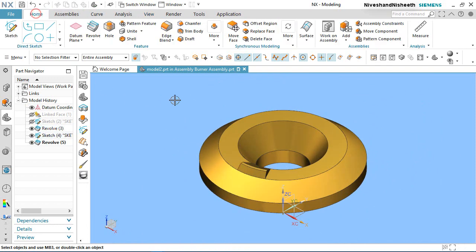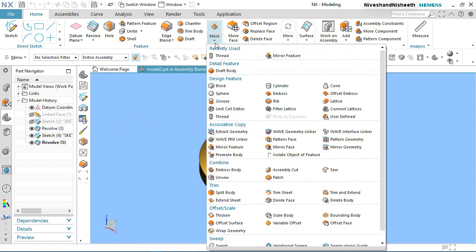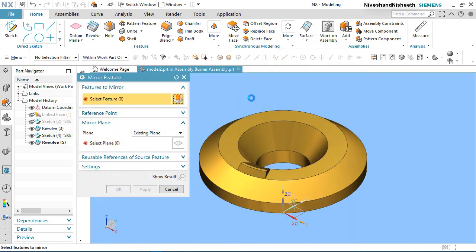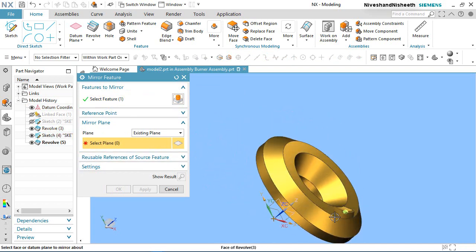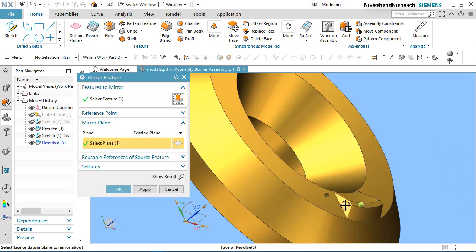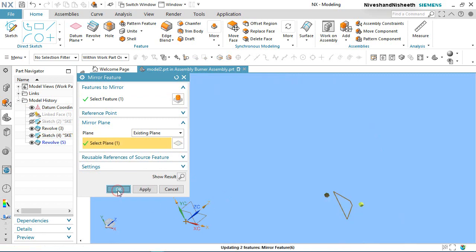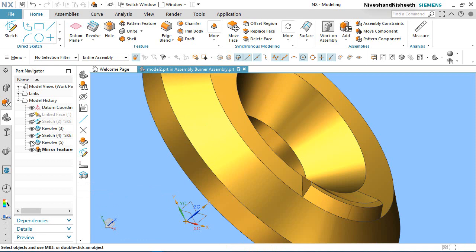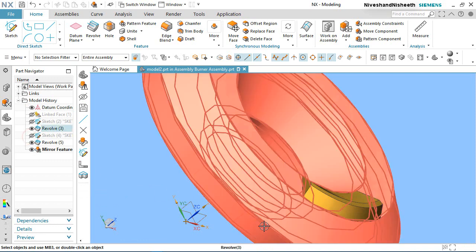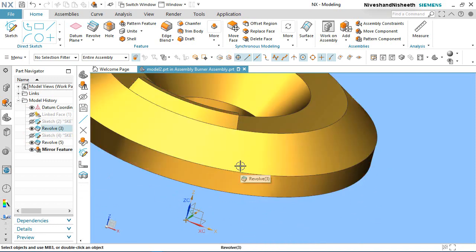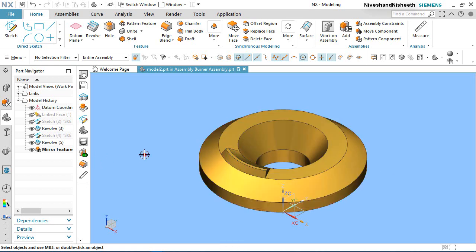Now we will create a mirror of this revolve feature. So activate the mirror feature command. Select this revolve feature. Choose mirror plane. Select the opposite face of this revolve feature. OK. Now see, the mirror feature is created here.